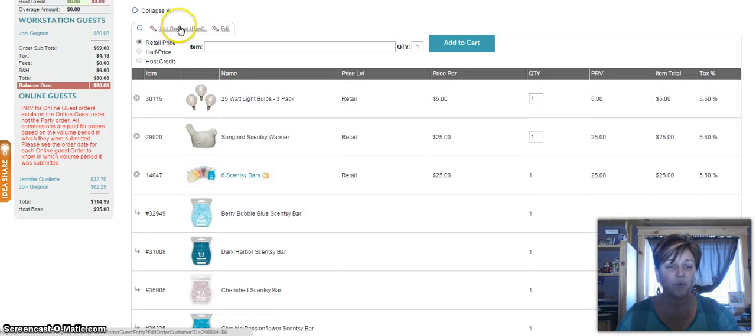Okay, so when I refer to tabs, I'm talking about this area right here where it says Joni Gagnon host. That's her tab. This is also the hostess tab. So you're going to see that it has the options for her to assign an item at half price, a host credit, or at retail price. These items will become available once you hit the 200 host base.